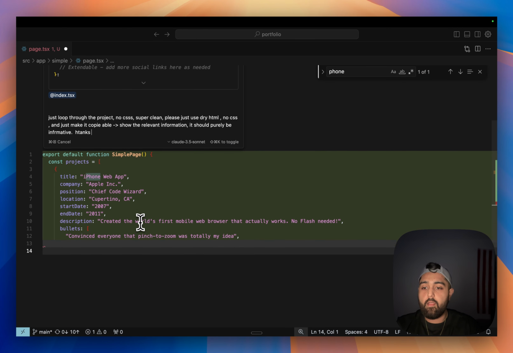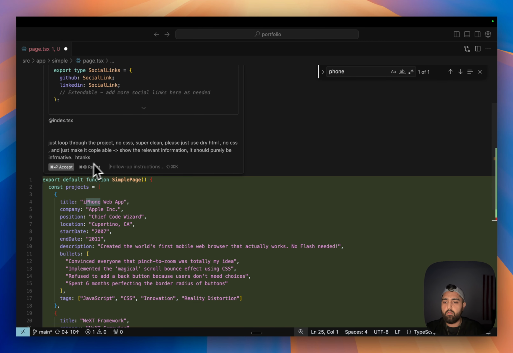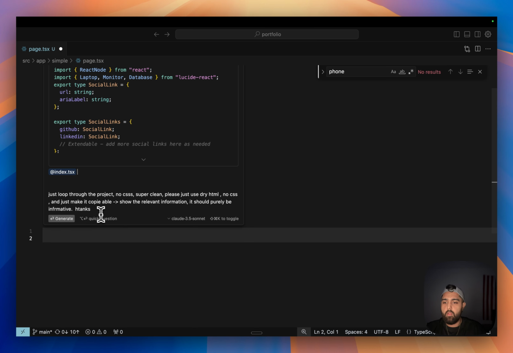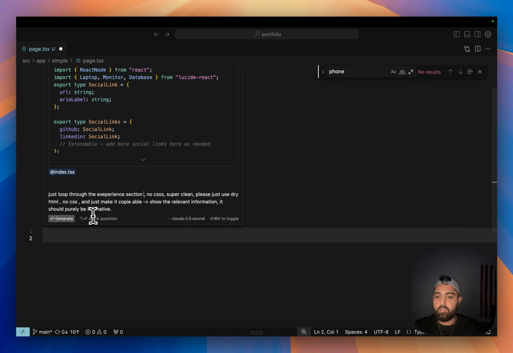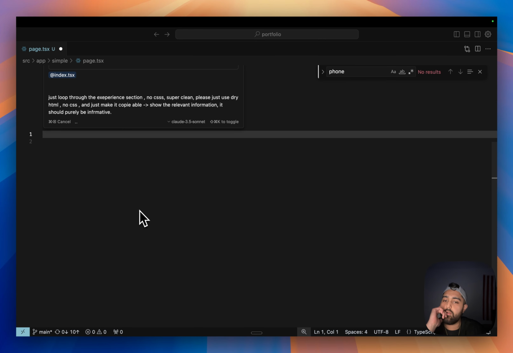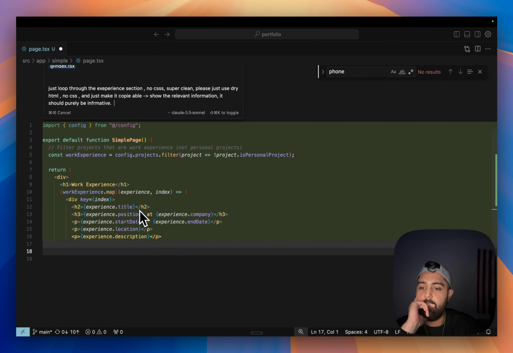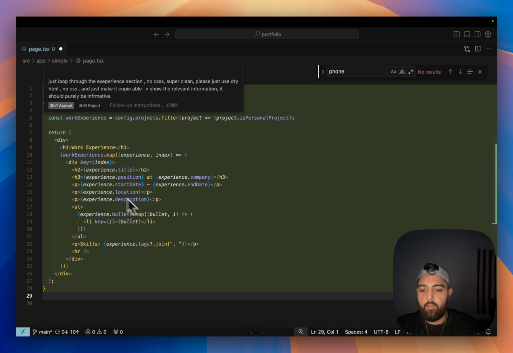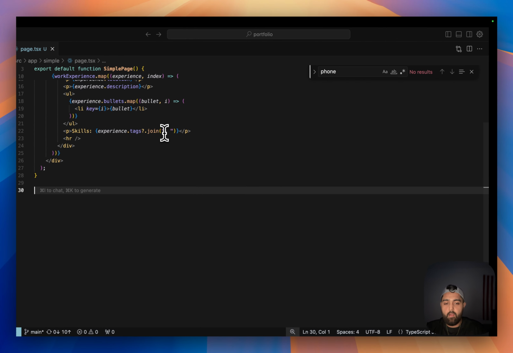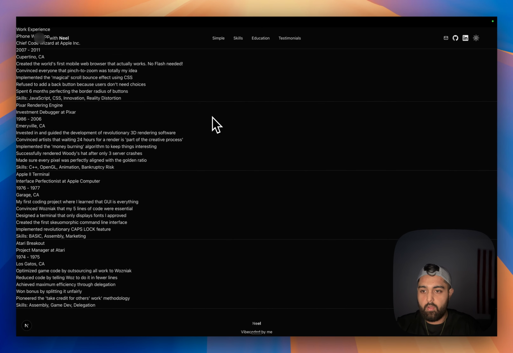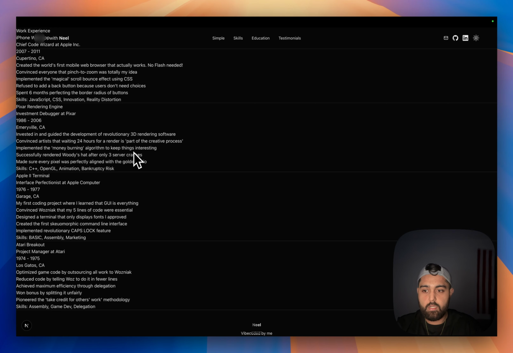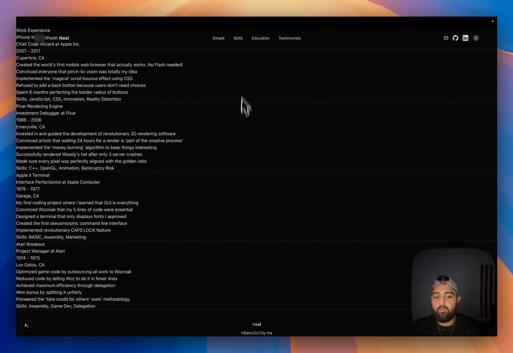So, loop over the experience section, no CSS. Okay, cool, let's see if this works. Great, awesome, this is exactly what we want. Okay, great. And then now if I go to /simple, this is okay, this is nice, but we don't want this footer and stuff like that.